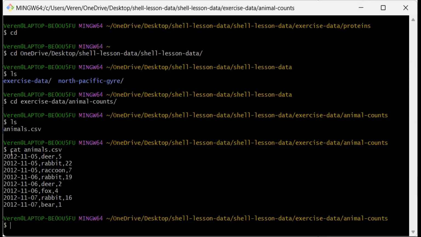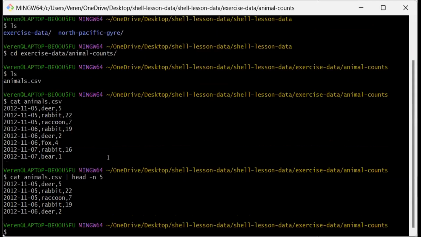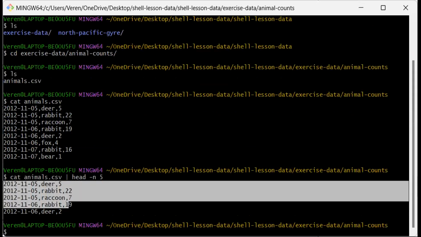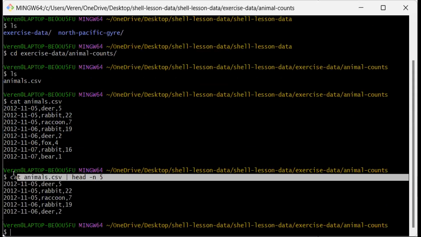So let's look at the contents. We've got a date. We've got a classification of an animal. And we've got a count: how many times they saw that animal. Okay, so now let's do the next portion of the command. So it's cat animals.csv, and we're piping that into head -n5. So let's see what happens. Okay, so we get the top 5 rows of the file. So that was the next portion.